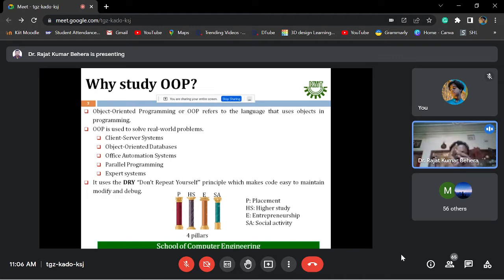Then there are two other things: one is called parallel programming, and the second is called the expert system itself. Parallel programming means what? It means that in a parallel fashion, multiple things can happen. So there are two things: one is called sequential and the second is called parallel.